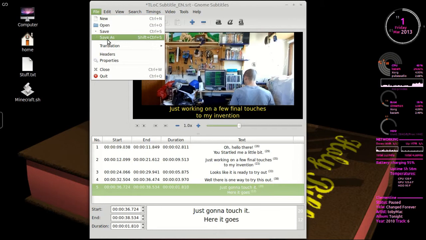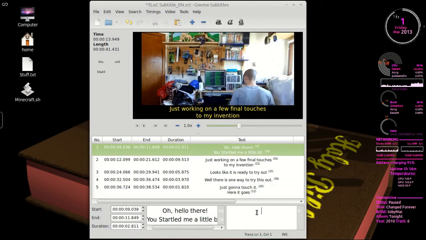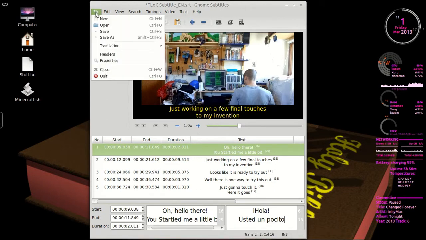But it's really nice because we have translation, so we can do a new one. If I knew enough Spanish to translate this, I could do something like, hola! And of course, I'd have to know how to make the upside down exclamation point in front. I'll just use the letter I. Hola! And then, you startled me a little bit. Usted, I have no idea what startled me would be. Un poquito. But, so you can do a translation, which is really sweet.